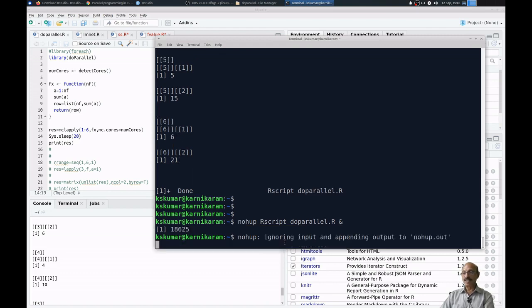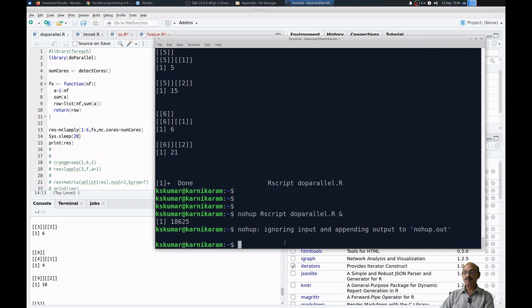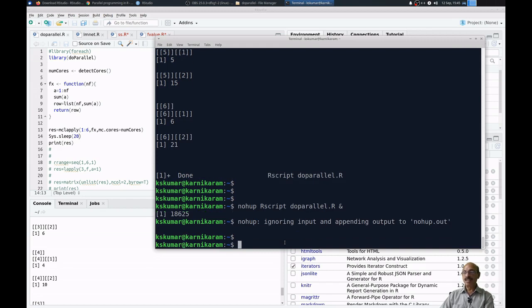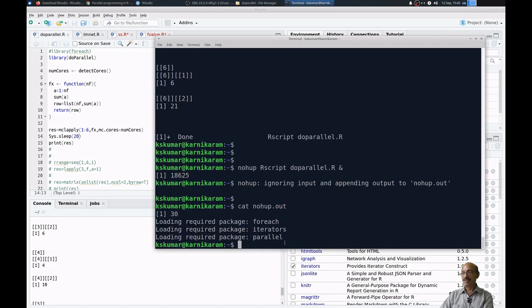If you run this, it will run in the background, and once it is done, whatever the output to the terminal will go to a file called nohup.out. Everything the program writes to the terminal will be redirected to nohup.out. The good thing is that I can run it like this with this command, and I can close the terminal. The only thing is the computer which is running the program should not be shut down. Otherwise, we can close the terminal, log out, but still the program will run in the background.